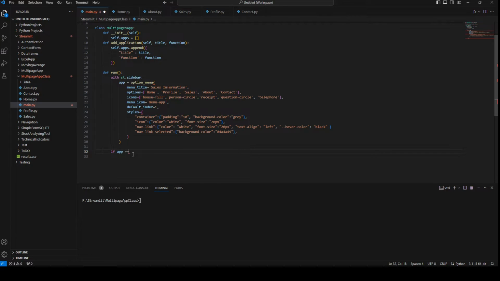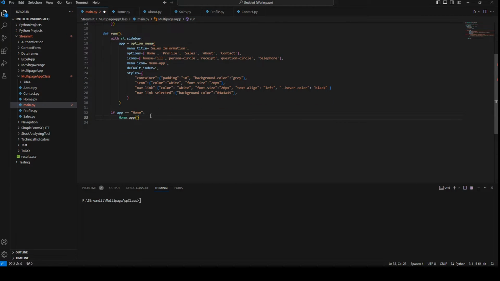So we're going to say if app is equal to home, then we'll say home app. And we need to add that function yet in every page. But first, maybe I will finish this. And then we're going to add the functions in all those pages. So the next one will be profile, and here it will be profile, and this one will be sales, and I'll change this to sales, and this one will be about, and I'll change this one to about, and this one will be contact, and I will change it to contact.